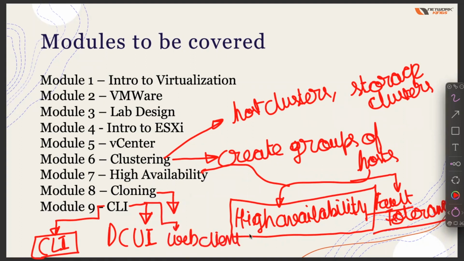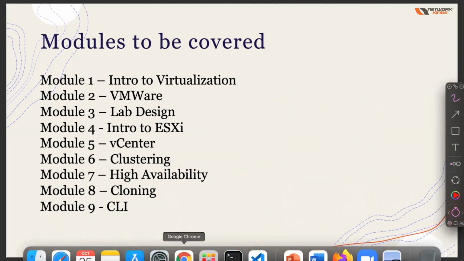Okay, so I know these terms might seem very new to you, like what is a web client, what is DCUI, what is fault tolerance, what is NSX. So don't worry about it. When we start, we are going to discuss all of that. This is just an introduction.